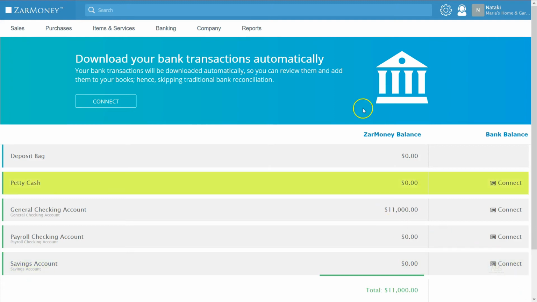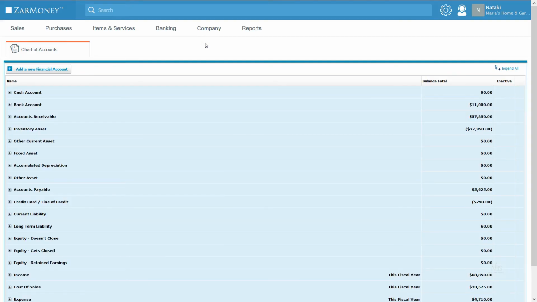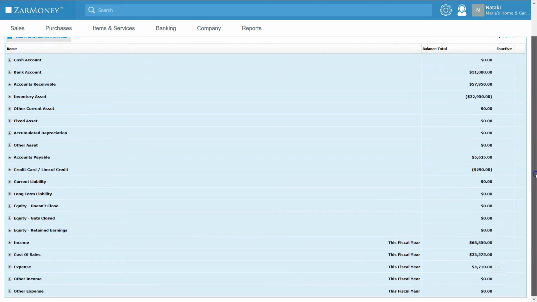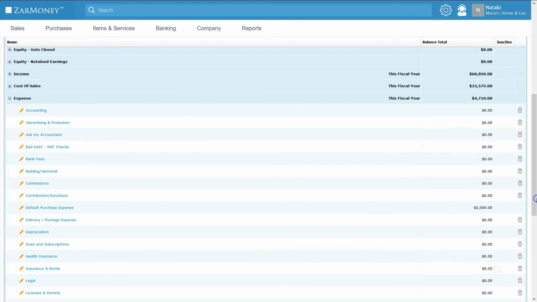To see a full list of your chart of accounts, go to Company and Chart of Accounts. Most vendor purchases are usually linked to the cost of sales or expenses. If you're not sure which expense ties to your transaction, you can always use the Ask My Accountant field and follow up with your accountant later.